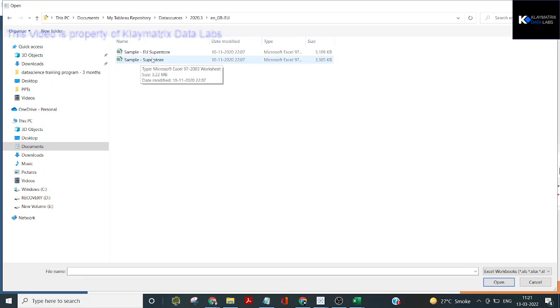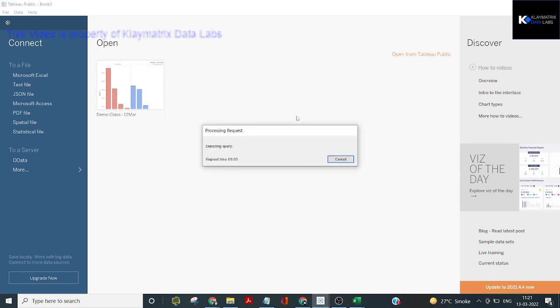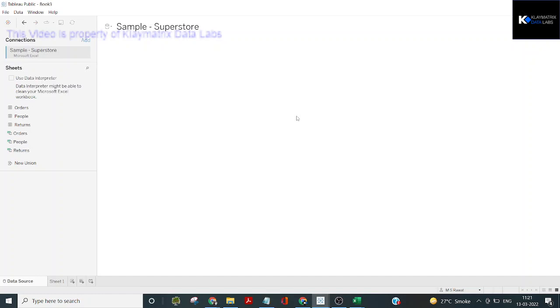Then you can use or refer to the file that I've shared, or you can even Google for Superstore data. You will easily find it online. Don't worry, it's free data available.